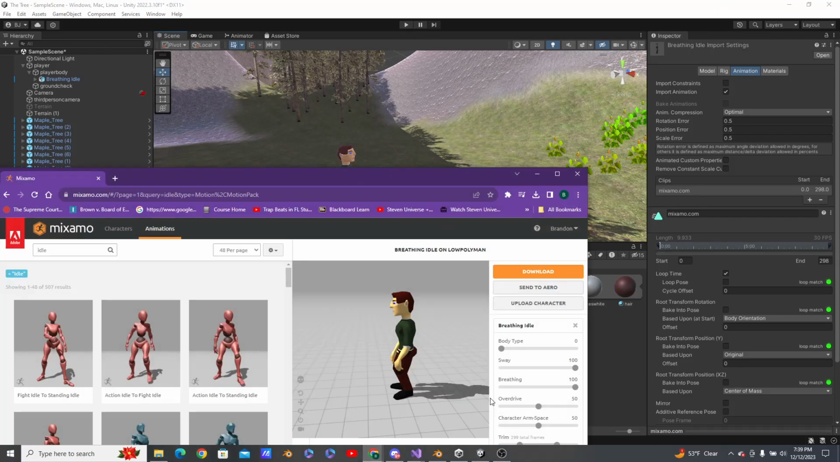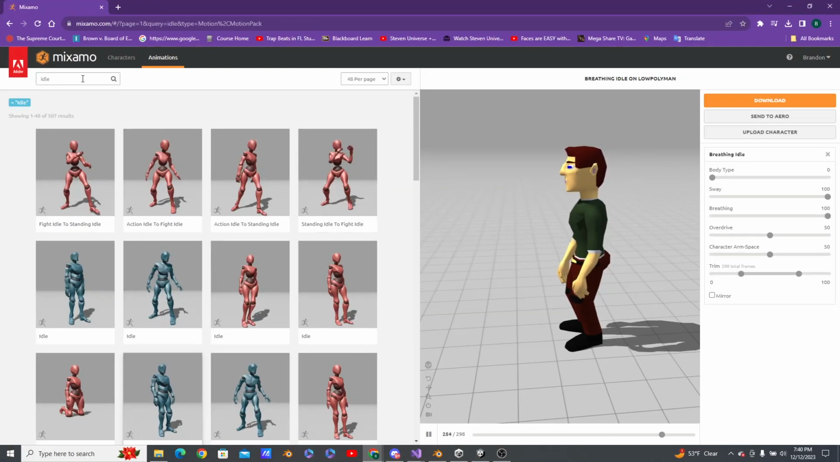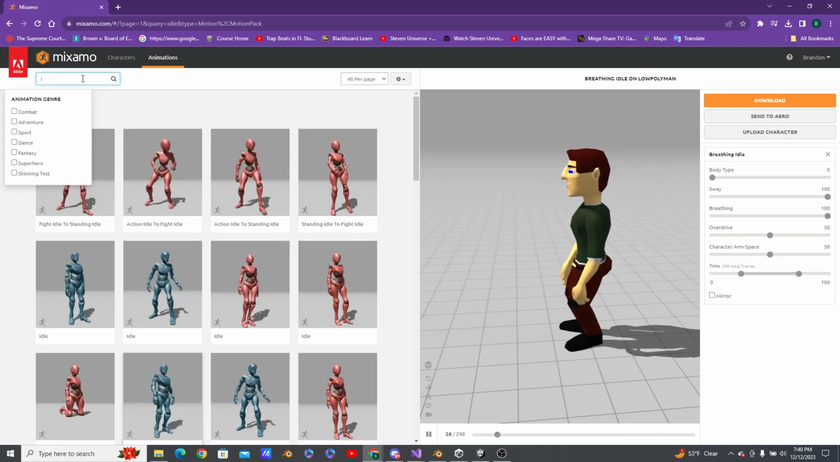All right, let's make this guy look a little bit less goofy, if that's even possible. Just gonna go back over to Mixamo, full screen this. Now let's pick a run animation.